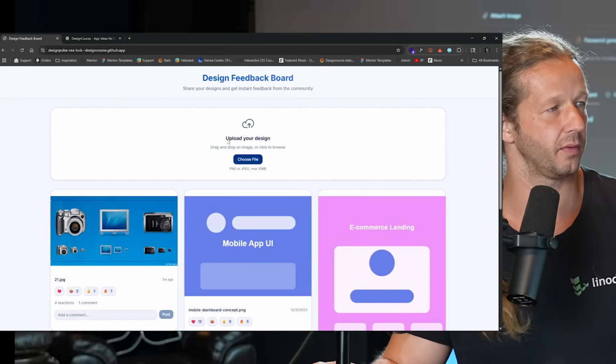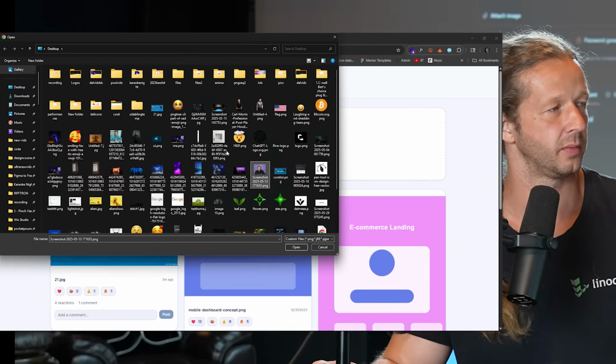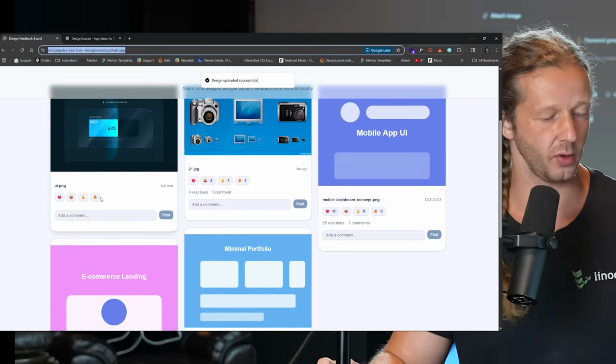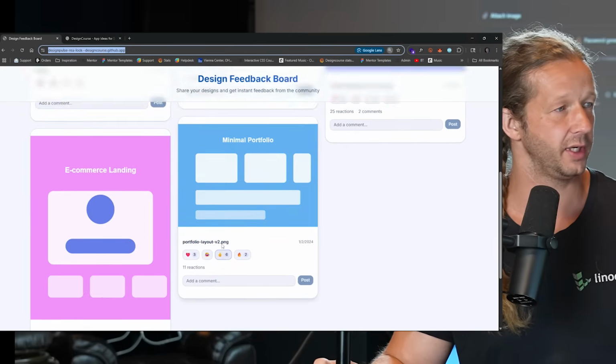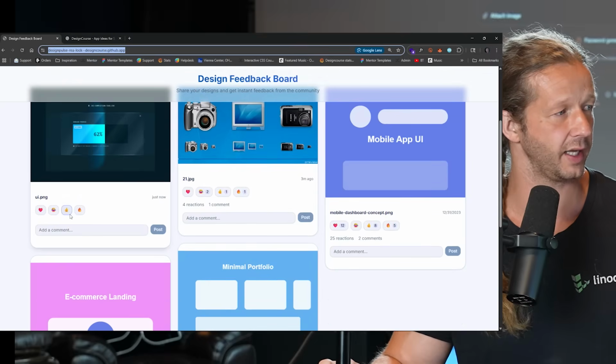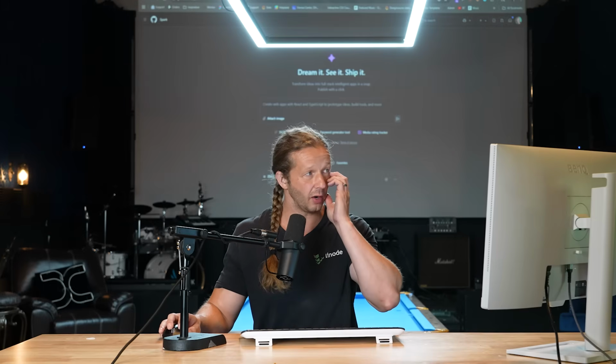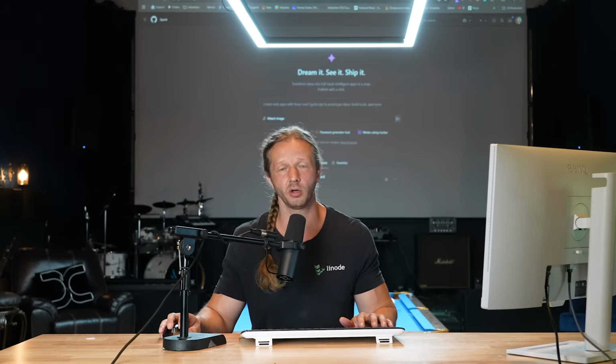we'll upload another file here. This time I'll do something different. All right, there's a UI right there. All right, so it is a masonry grid style layout. That's cool. It seems as though all this stuff works. So I will copy this URL so you can all check it out.